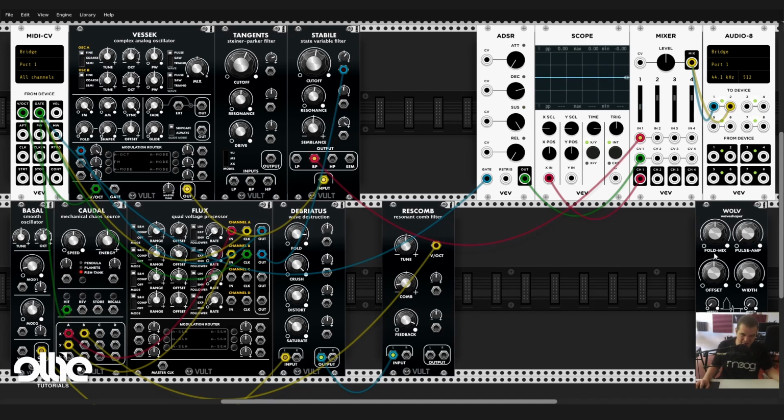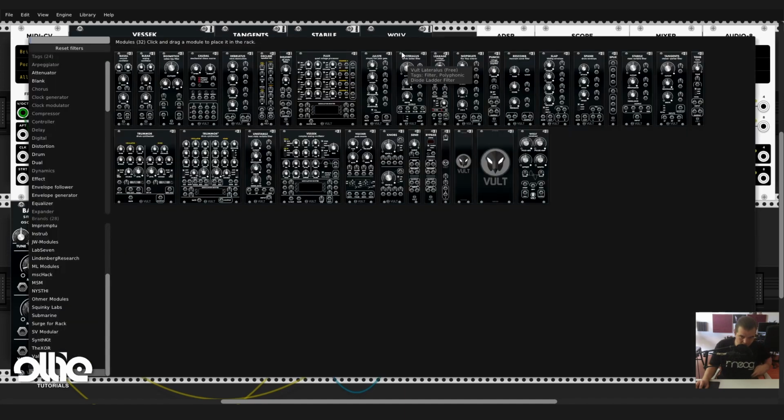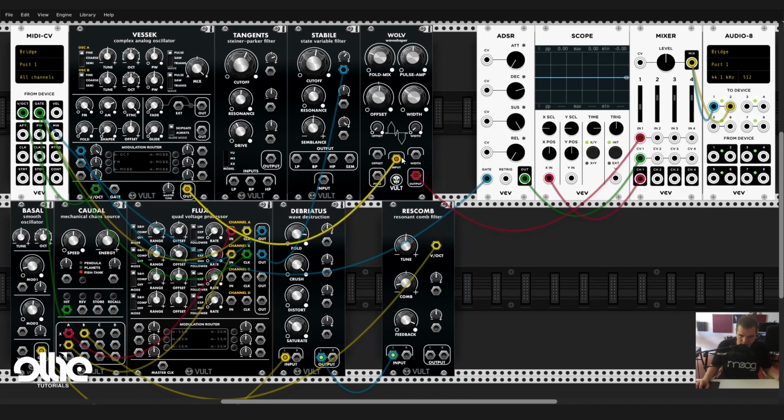Pretty nasty results. Now we can take all of this and make it go to Wolv, the wave shaper. So I'll just input the signal like so, take it out, and let's just play with the parameters a little bit. Actually, I'm going to leave it without Wolv, just like so.